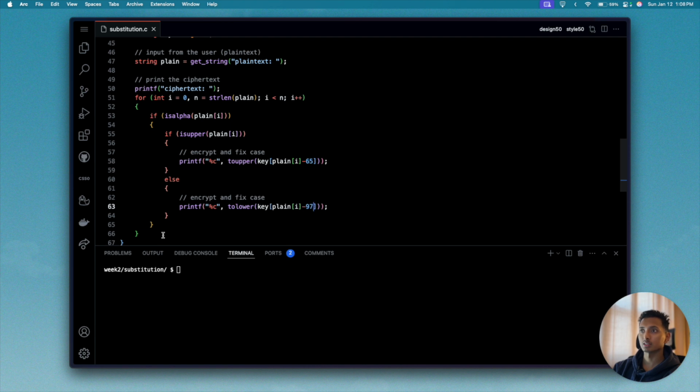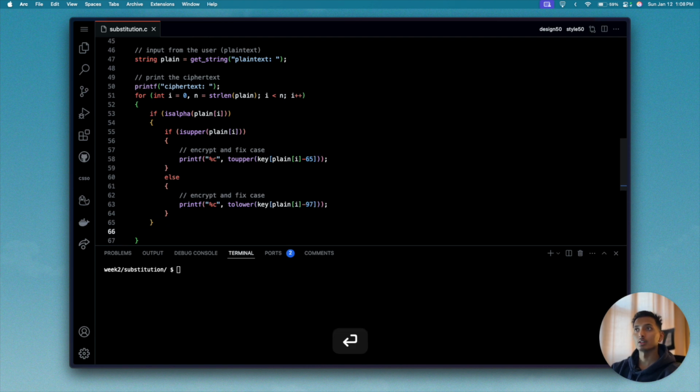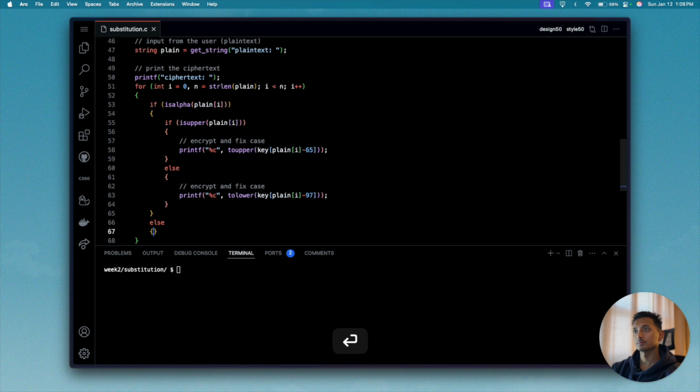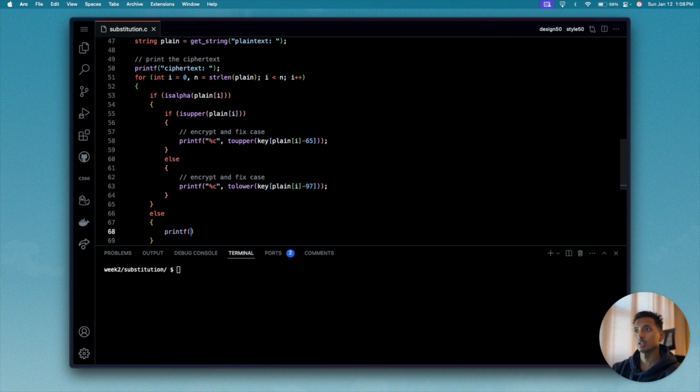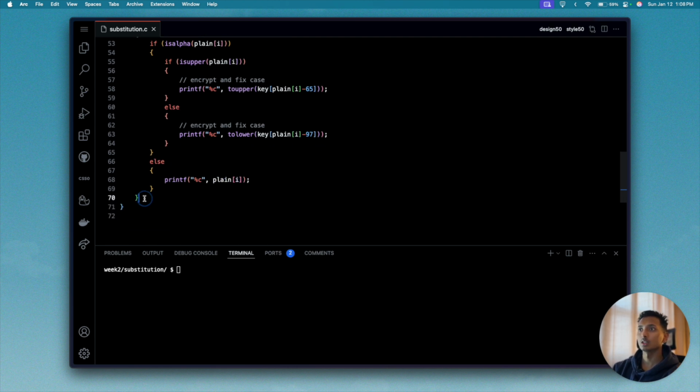So the alphabets are fixed, and if it is not an alphabet, then else we want to just print it as it is, %c, and then we want to say plain i. So hopefully this should work. And then we also want to, after we have looped through the entire plaintext and after we have printed everything, print a new line so that everything looks good.